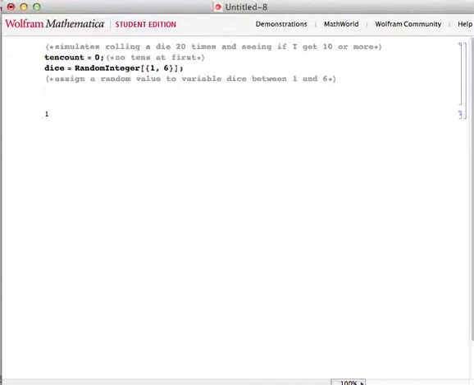So now what I want to do is say, if the dice is 6, oh wait, I'm trying to see if I get 10 or more 6s. So if I get a 6 on my die, what I want to do is take my 10 count and add 1 to it. So whatever my 10 count was, I'm going to add 1 to it, and that's my new 10 count.